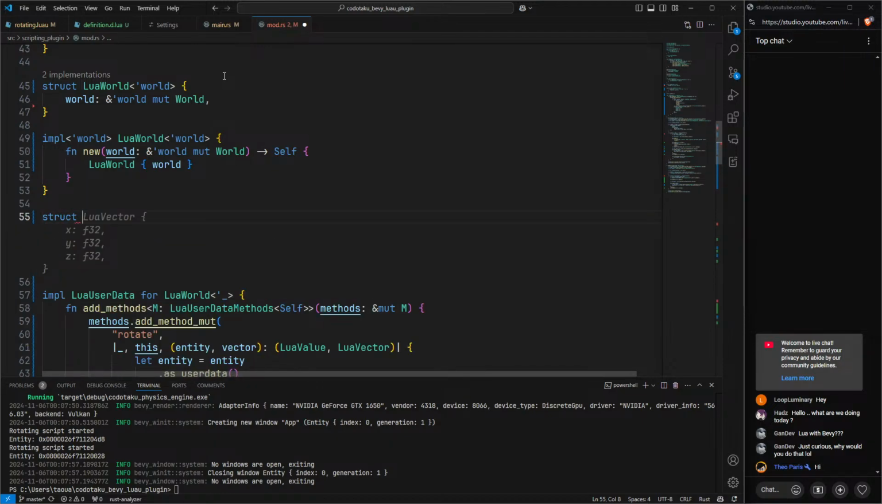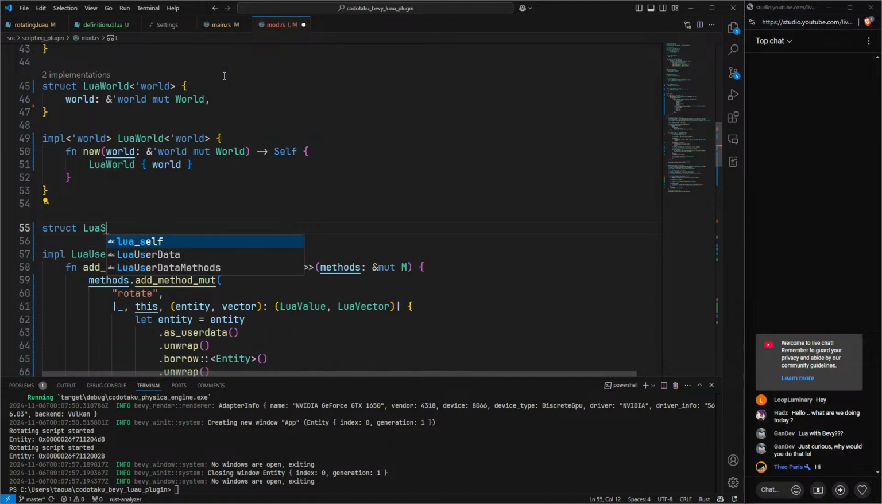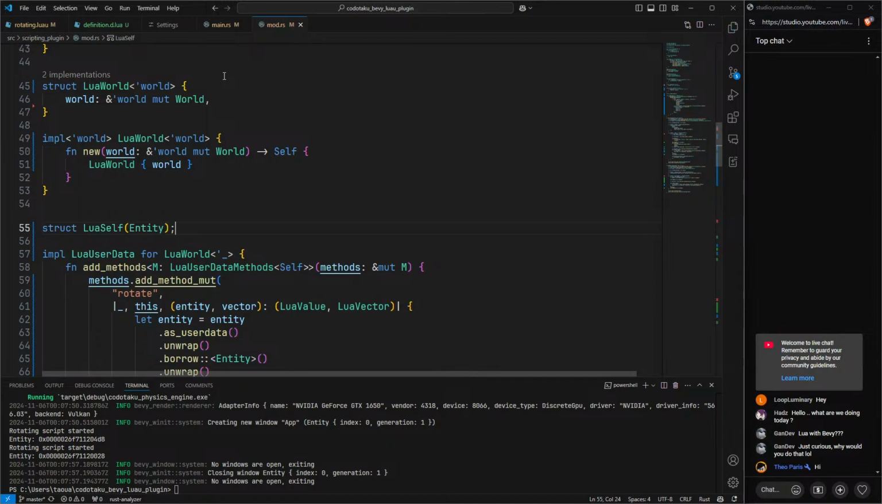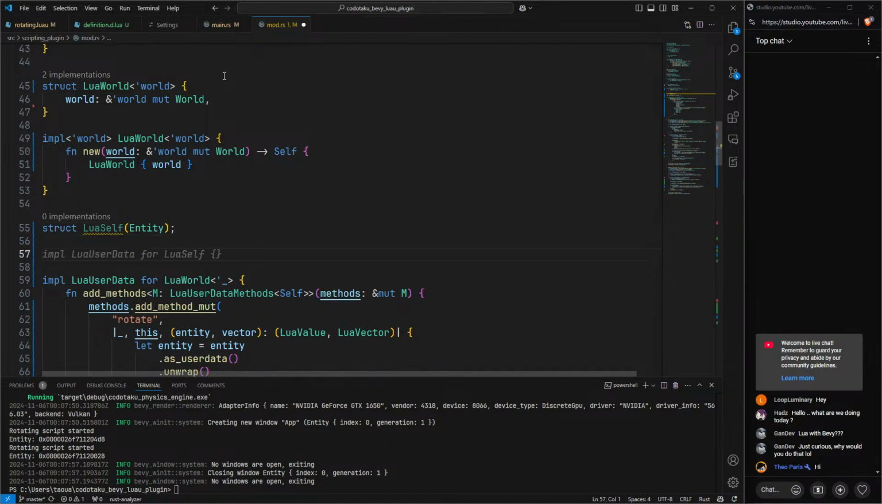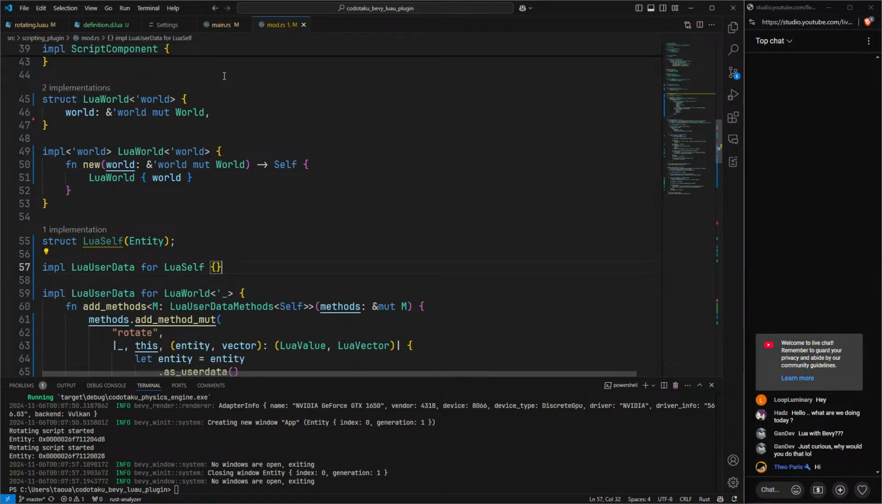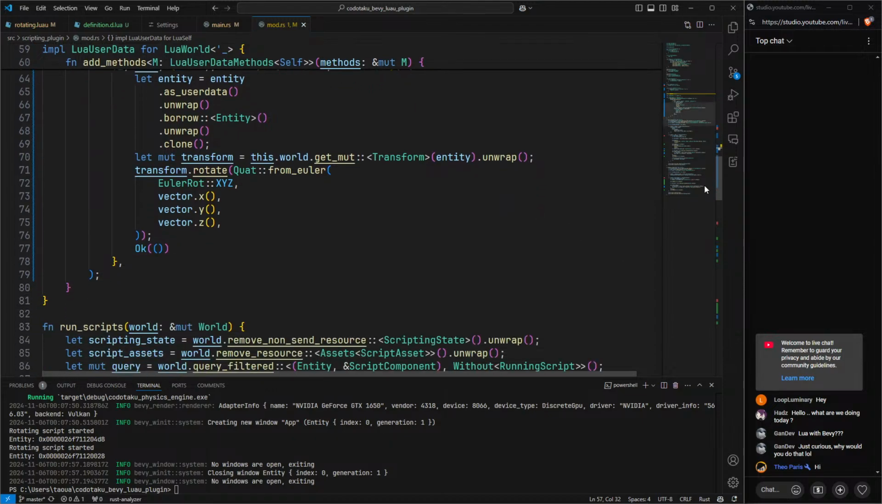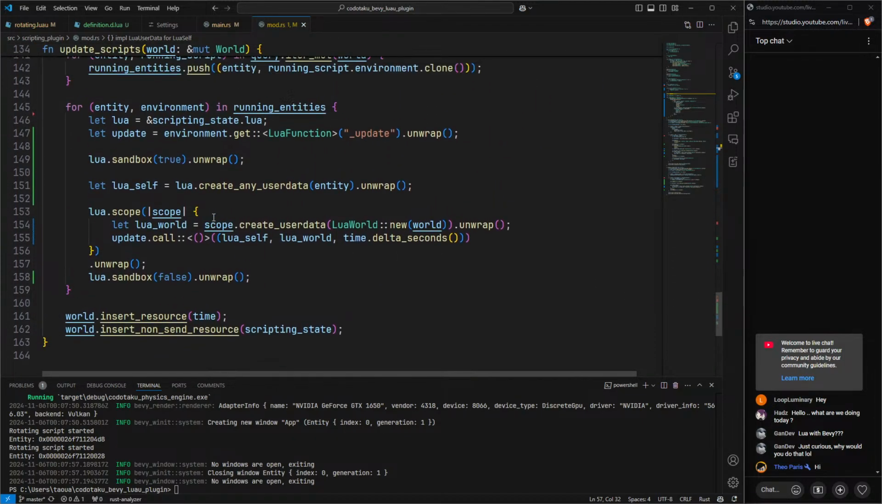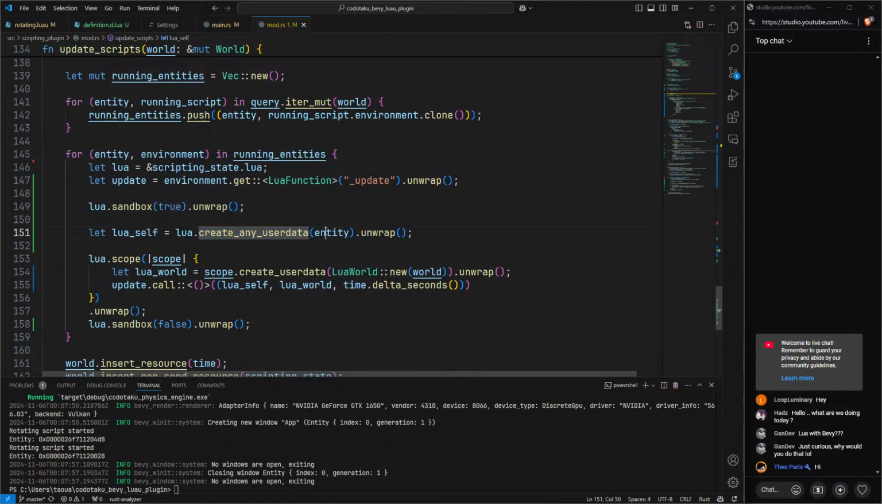So let's just say struct LuaSelf. It would basically be just a wrapper type over a Bevy entity, and then we're going to implement Lua user data for LuaSelf. And immediately we can drop that first part right here, where we have to create any user data and so on. Let's just remove this.